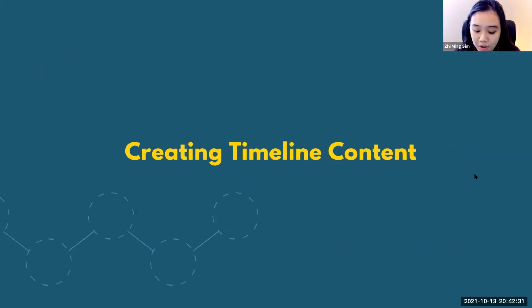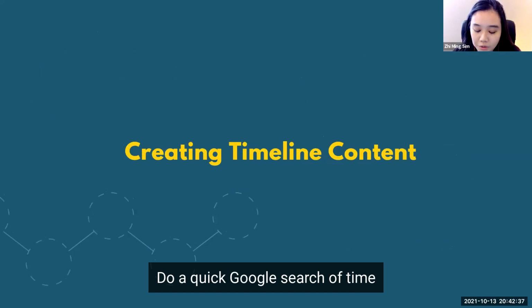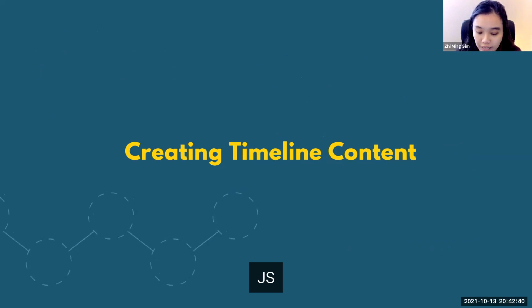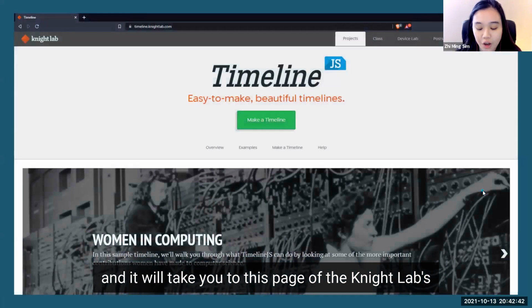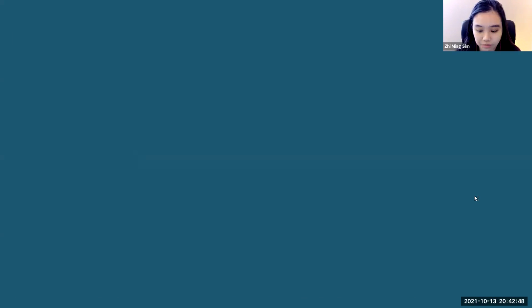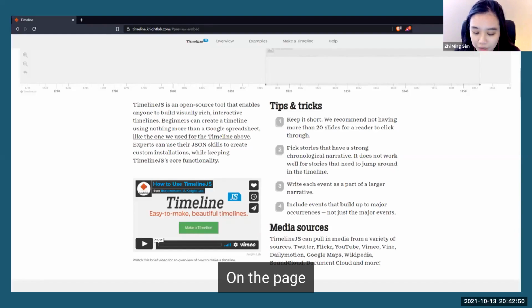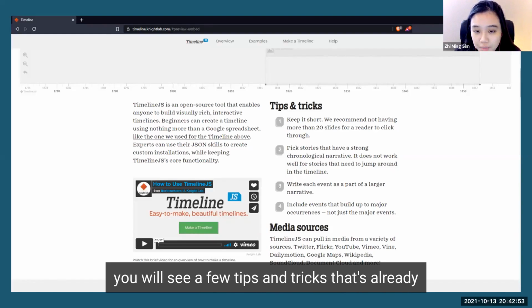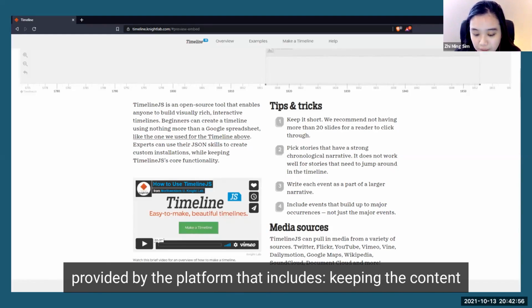So where do we start? Do a quick Google search of TimelineJS and it will take you to this page of the Knight Lab platform. On the page, you will see a few tips and tricks that are already provided by the platform.